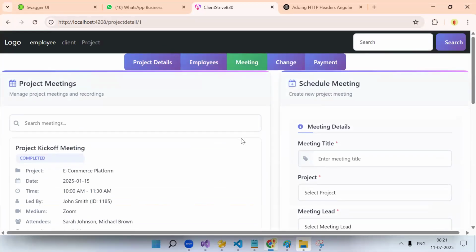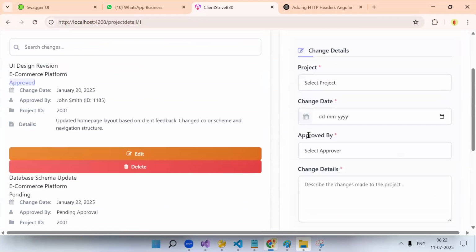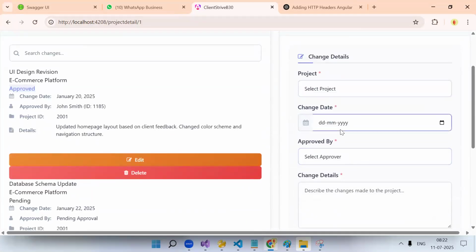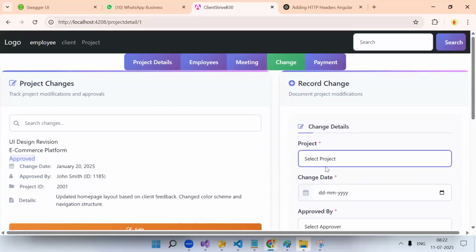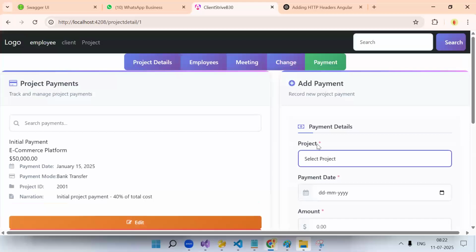Meeting data, meeting UI, change log. According to the UI, according to the object only, you have the forms and everything. You just don't need the project, you have to remove it. And the payment also. All the UIs are code pushed. You just need to do the API call integration and data binding. That's it you need to do. So make sure you complete it.